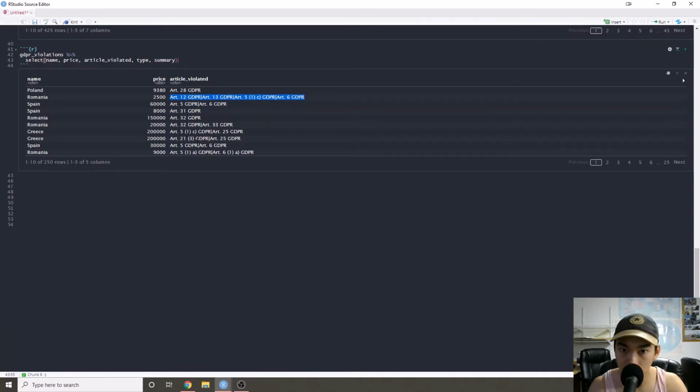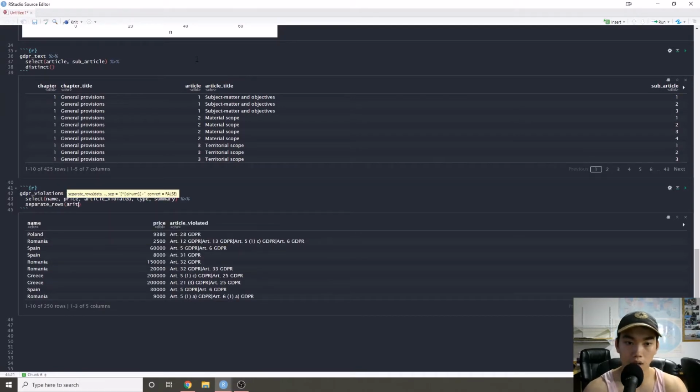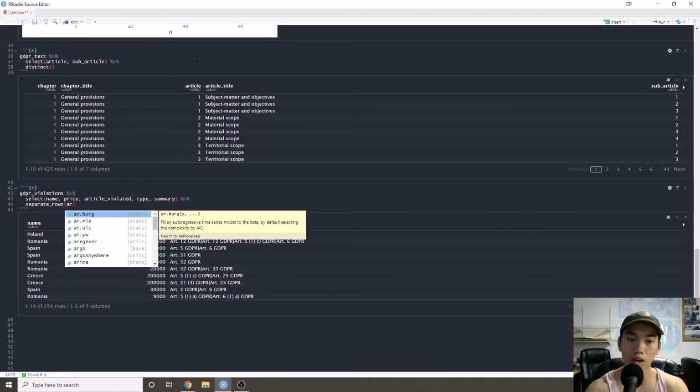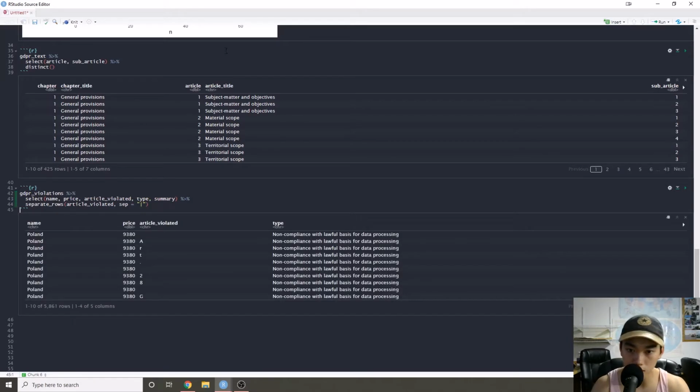I want to see if there's anyone with the same article violation and see the cost of it. So I'm just gonna do separate rows, and we're gonna separate the article violated field using, what is it, the dash symbol.